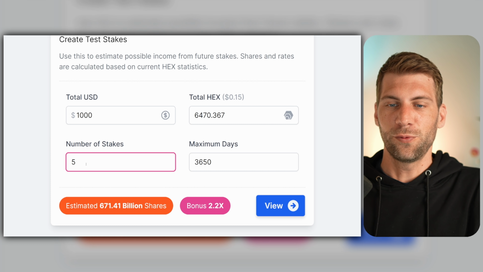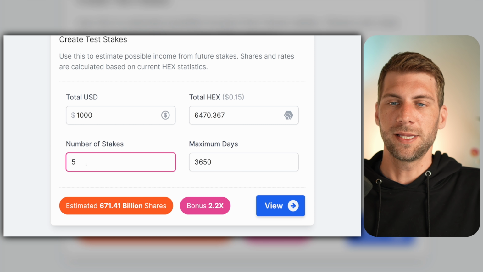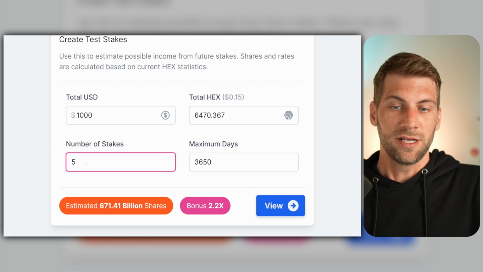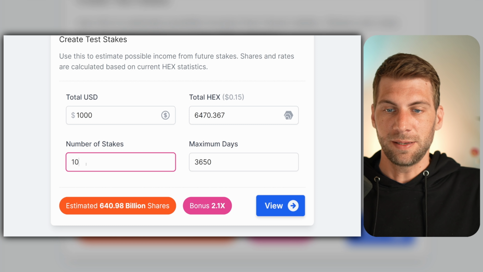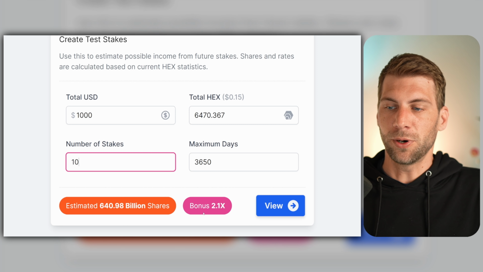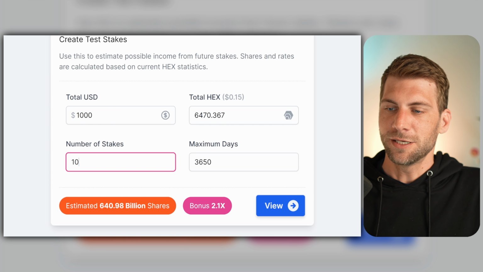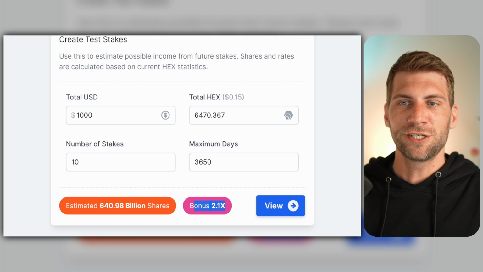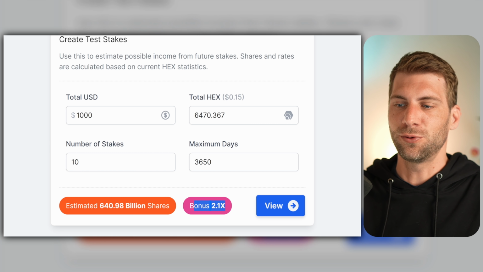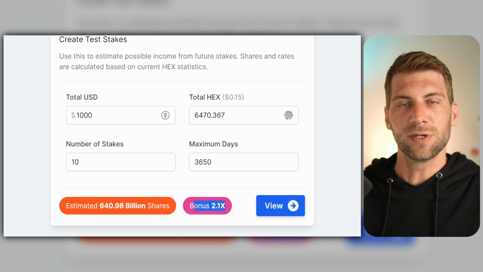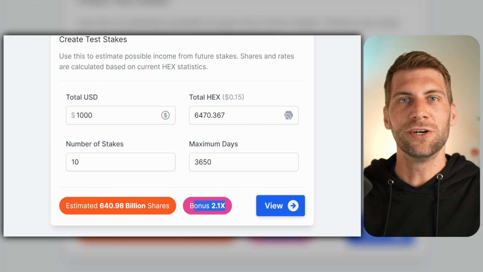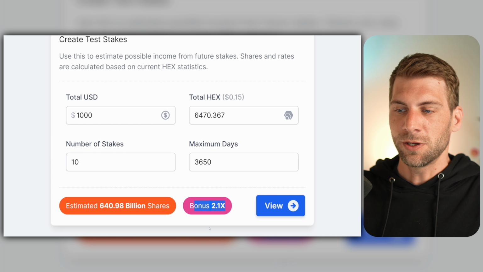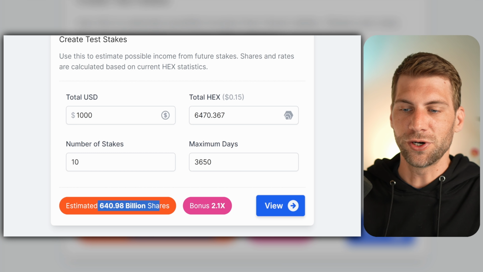So what happens if we decide, for example, we would like to split up these $1,000 into 10 instead of 5 stakes? Let me just enter 10. You can see the bonus already went down a little bit. The bonus sits now at 2.1x. This is because you now have more stakes and you have to end them earlier. Instead, with only 5 stakes, they run longer, and longer pays better. You can also see the same goes here with the shares. You have only 640 billion shares.